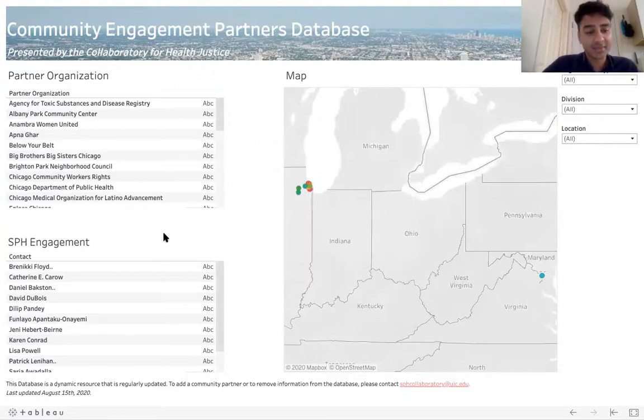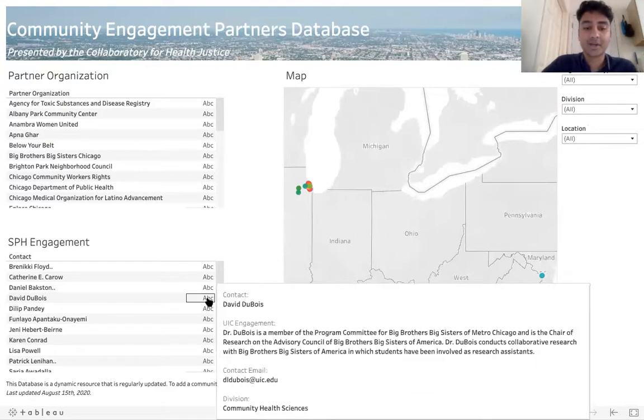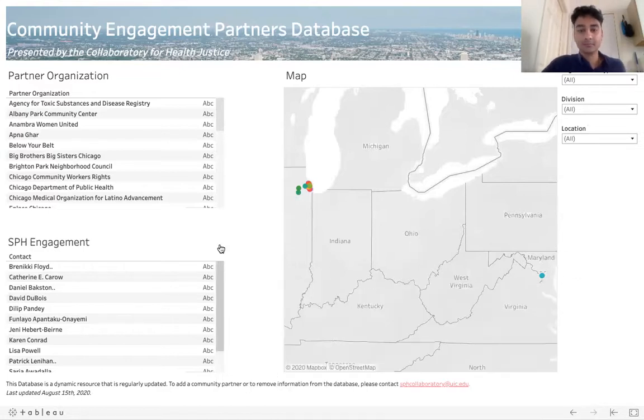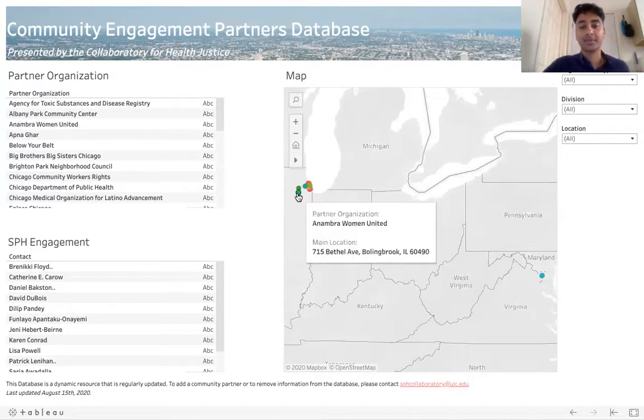The SPH engagement section gives us some information on the faculty. So it will give us both the faculty name, their engagement at UIC, what organization they're involved with and what they do with the organizations. It will give us their contact email, and will also tell us what division they're in. On the map, we have a couple of dots that are visual representations of where the main offices of these organizations are. By hovering over them, we can see the partner organization name, as well as the main location of the partner organization.